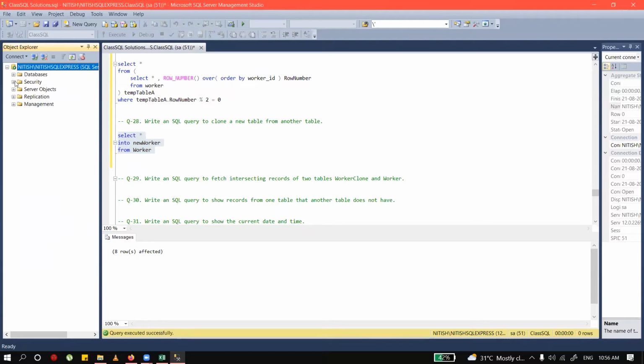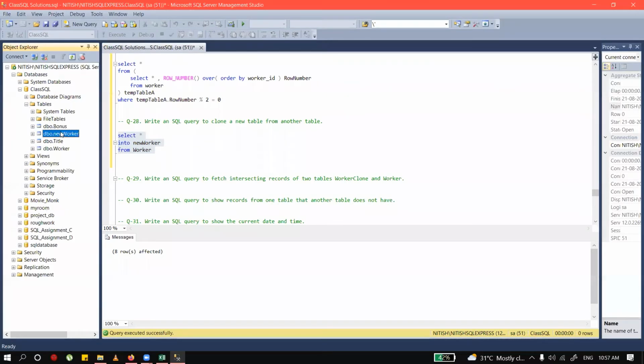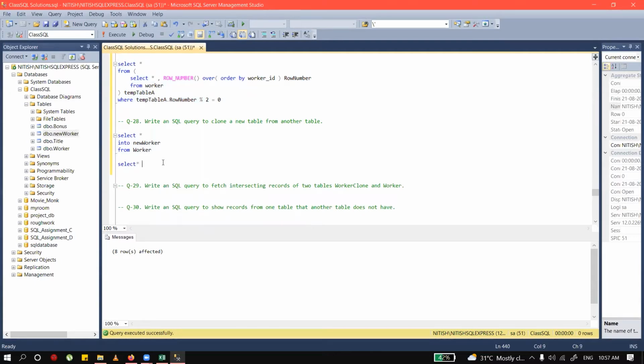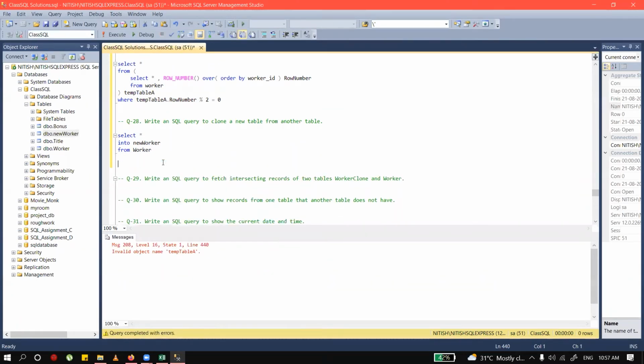Refresh. And you see the new worker. This is copying one table to another table. But above, when I was making a query, I gave a temporary table name, and that was not there. When you are running this small code, this temp table will be generated only for referencing this query, subquery, and after that it will be removed. It will not exist. So a temp table does not exist. It's just for reference purposes.